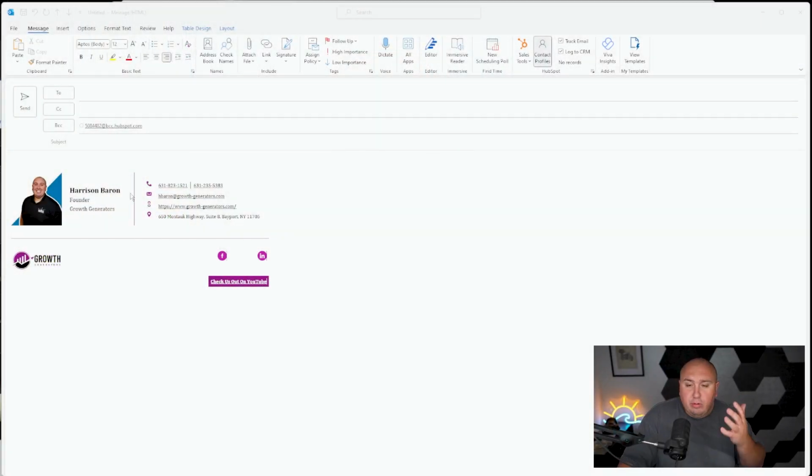So you want to make sure that you're using professional fonts, and don't go crazy with the colors. This thing should not look like a rainbow. It should be brand consistent across the board.